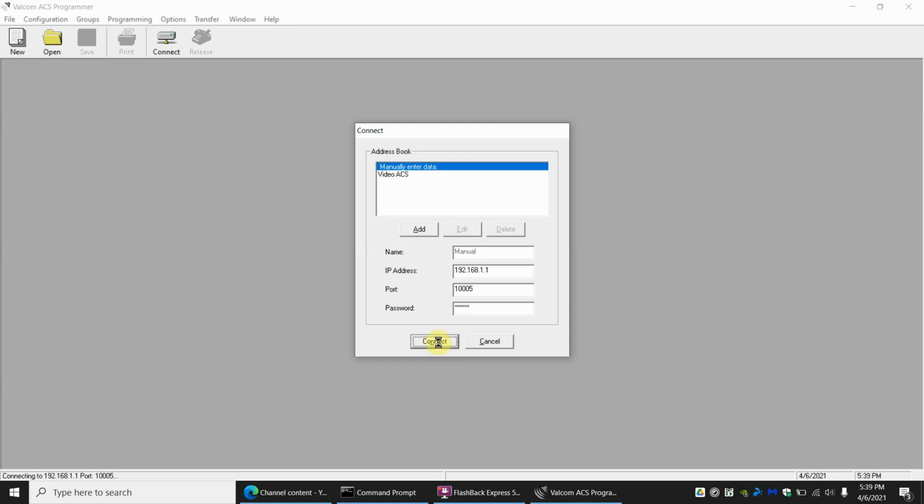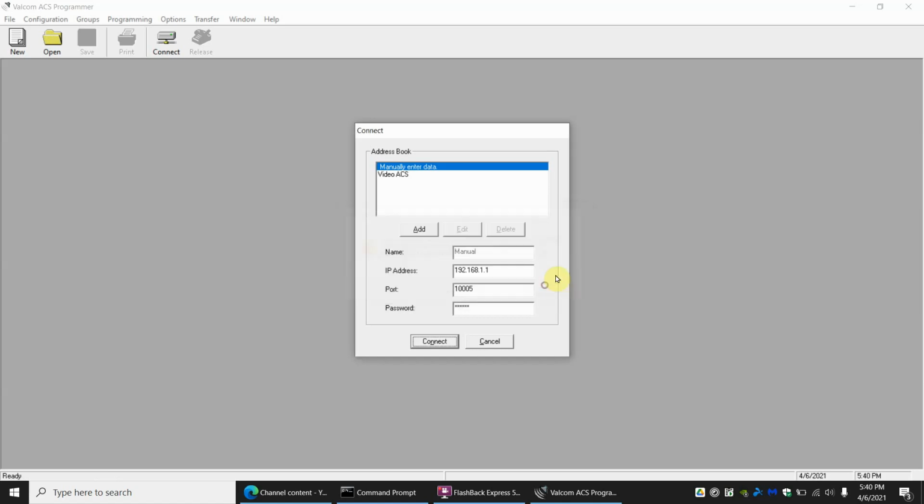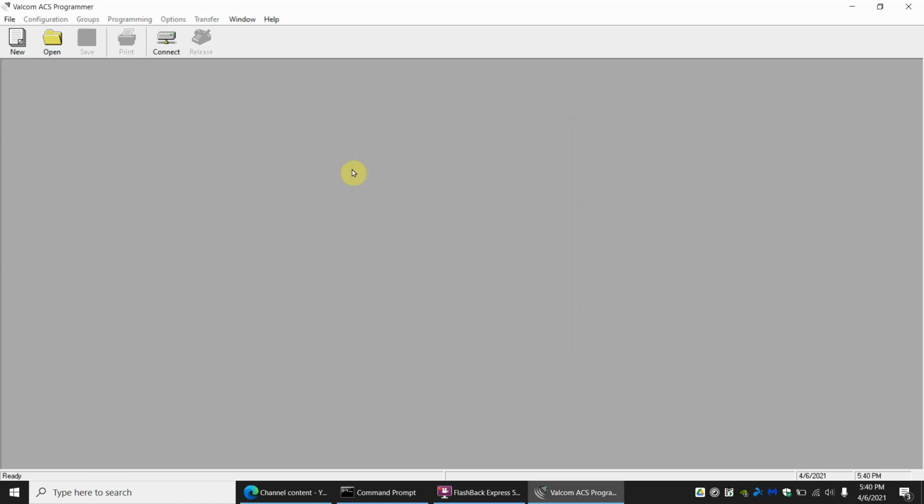Now on mine, I'm not actually connected to a panel, so I will not be able to connect. But you would wait a moment, and it would tell you either your communication has failed, or you are a success. So assuming you are a success, up here where mine says connect, yours will not have connect. Instead, it'll have release, because you are currently connected to the panel, and you could disconnect by releasing.